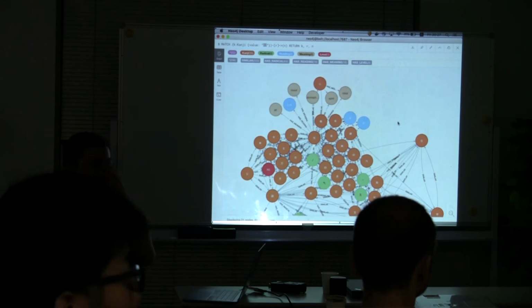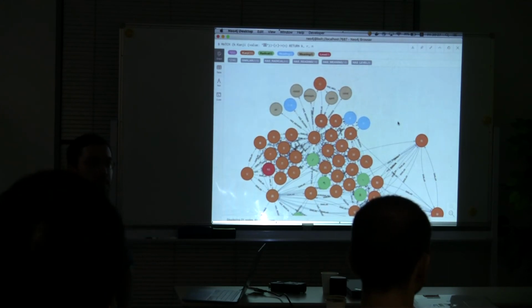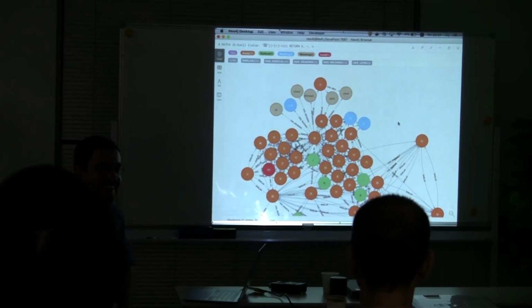Is this graph why I can't read Japanese? I'm just looking at this graph and that's why I can't read Japanese. That's what I'm thinking.